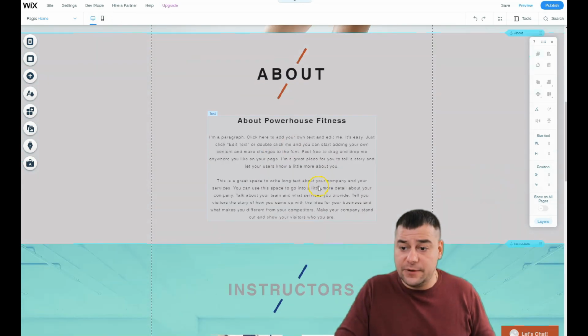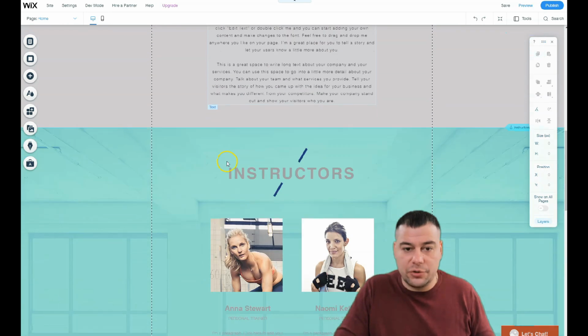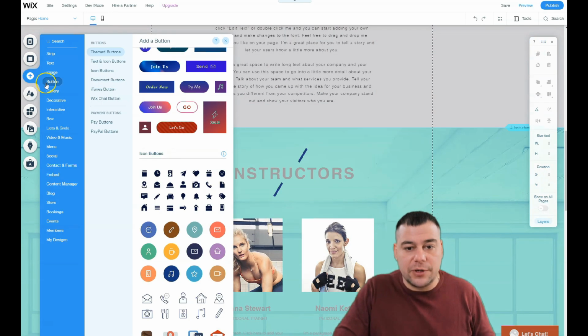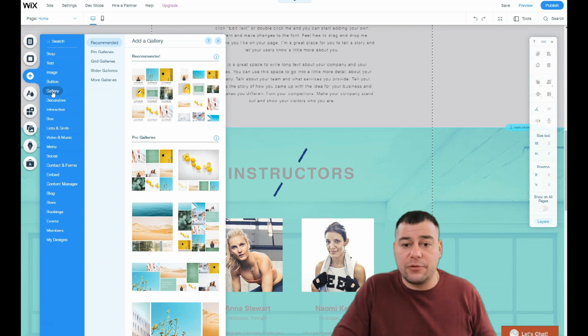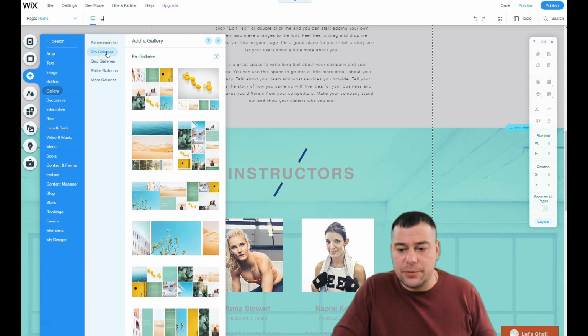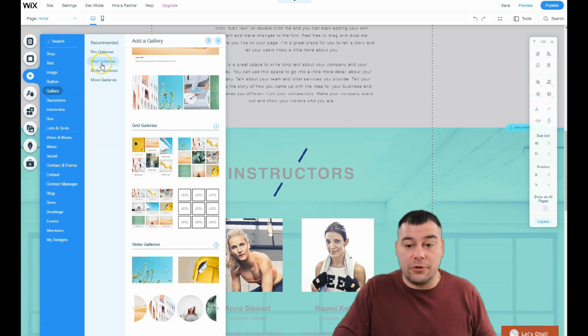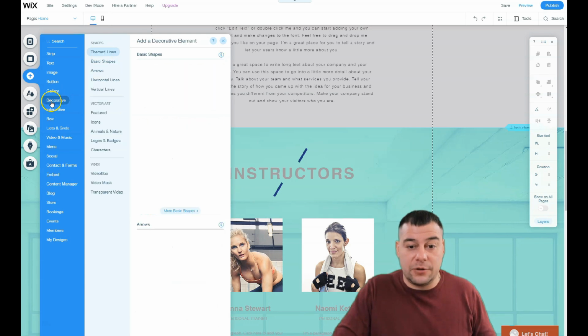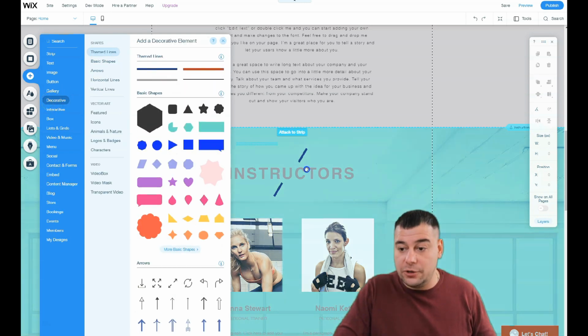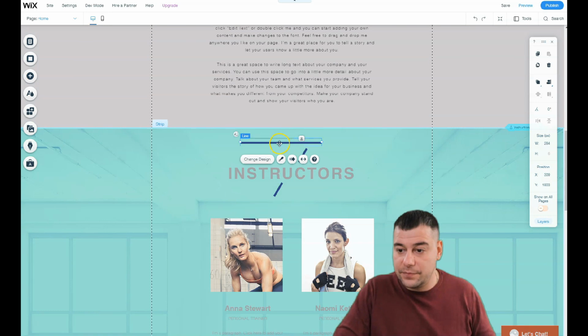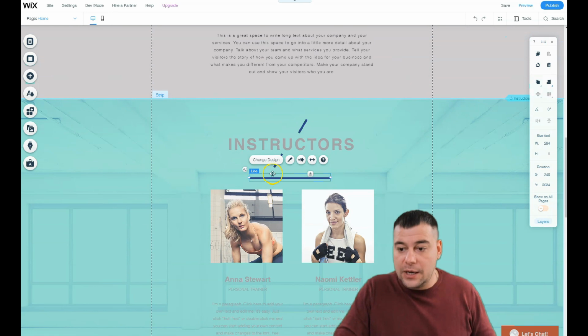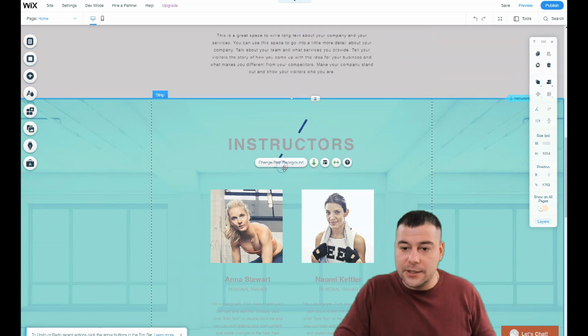And here you have the paragraphs with the text I showed you, strips and elements you can add with all these things. Gallery, pre-made pro galleries, for example, if you have tons of pictures of this fitness girl, you can upload them. You can find them on Wix. You can use lines, for example. And all the elements you can add and delete in the order that you want.